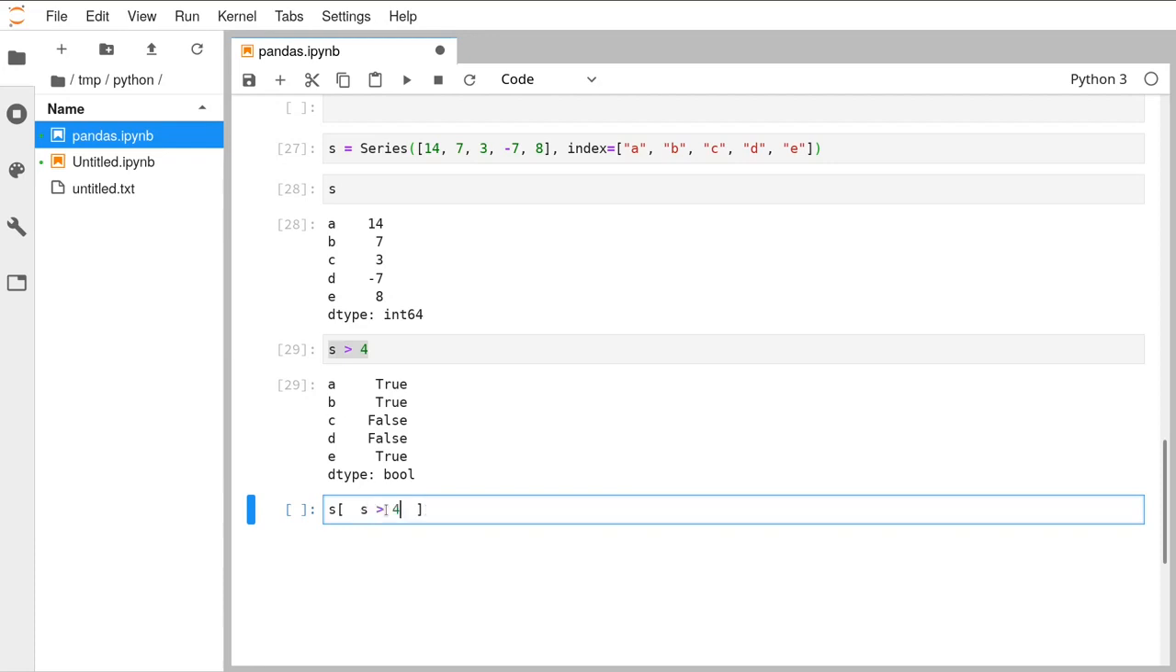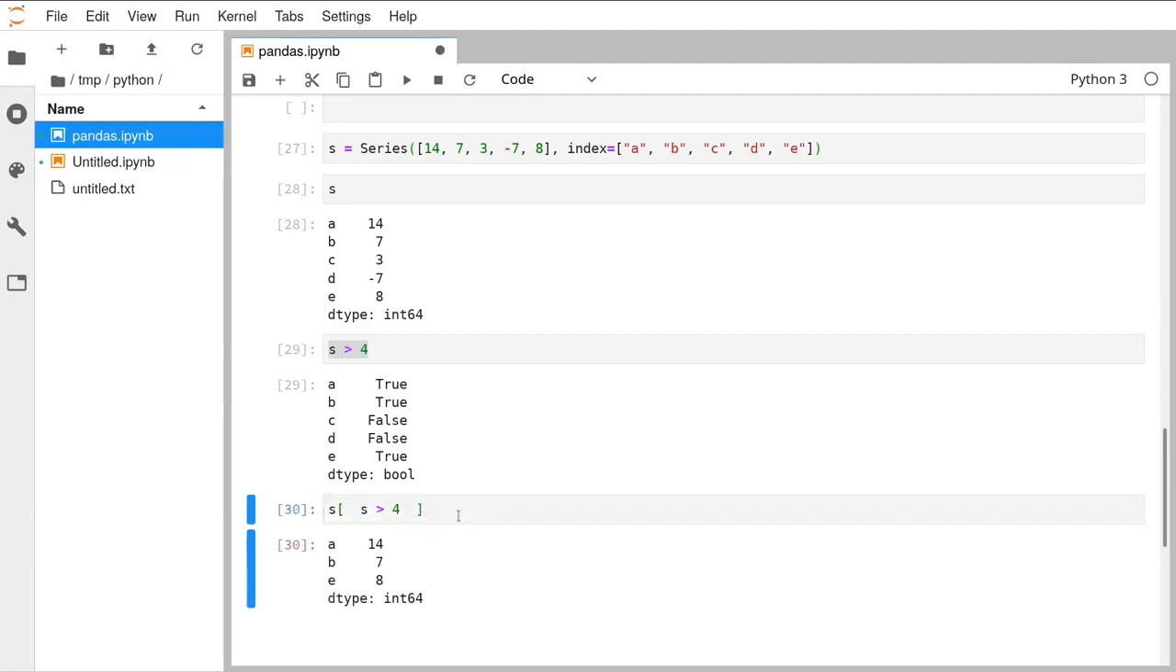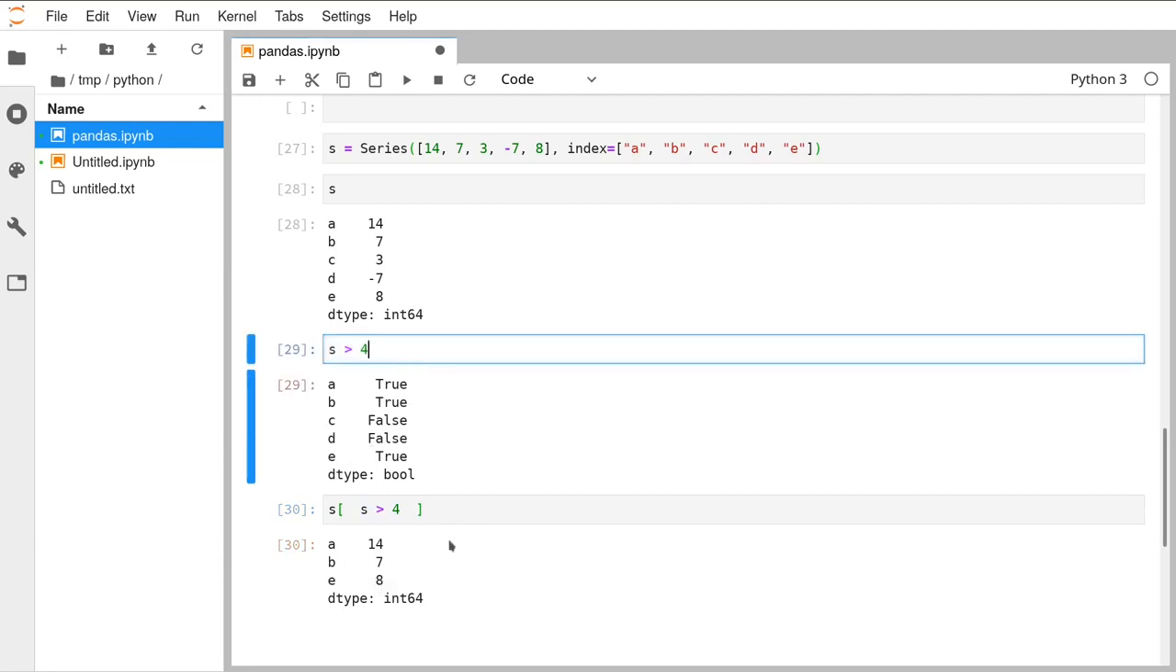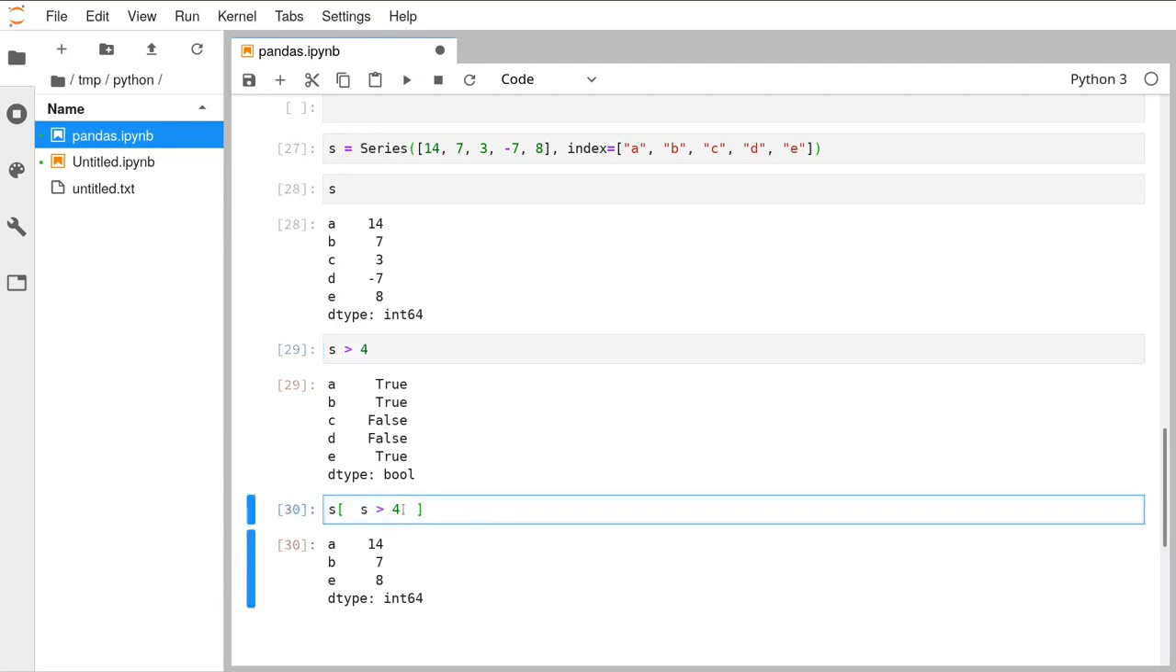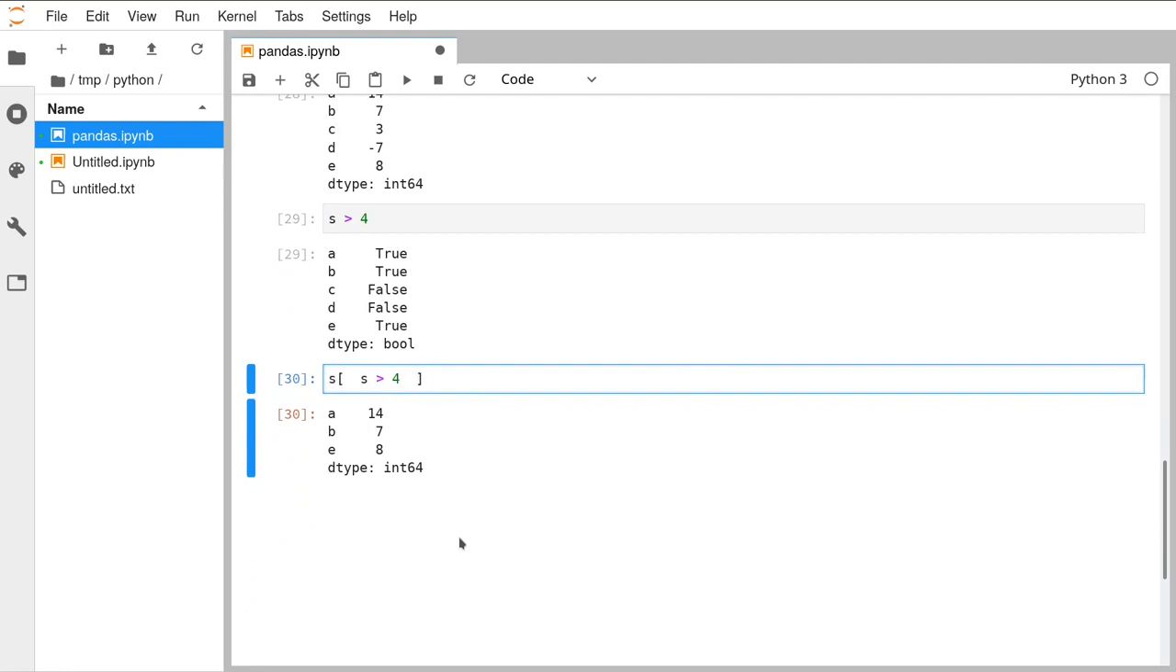So here we can paste in our S greater than 4. So S greater than 4 is inside those square brackets. And when we run that, it gives us back just the things that passed the question. Now this here is obviously a simple example. It's just asking a small question about your data, is it greater than 4? But you can ask more complicated things. You can say, if S is multiplied by 2, is it still greater than 4?